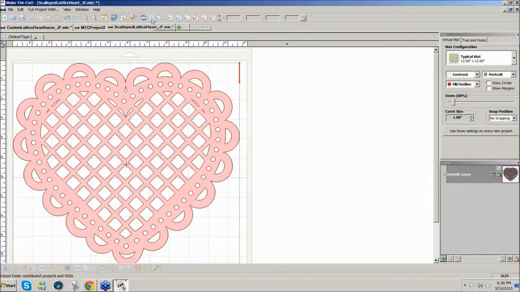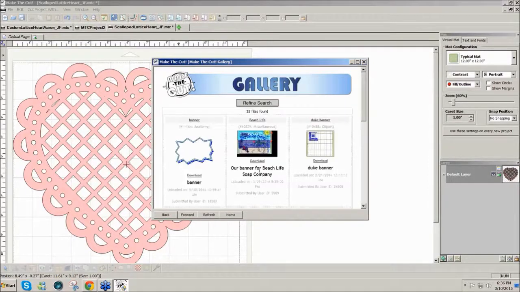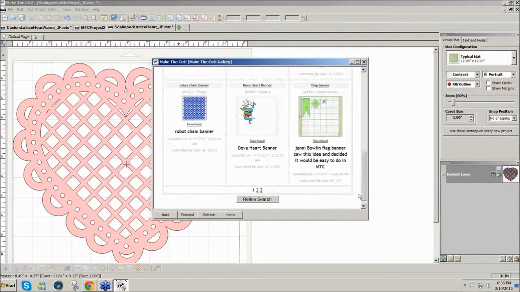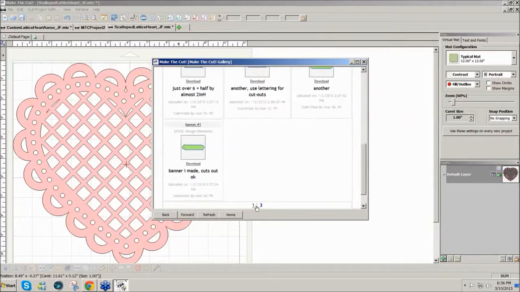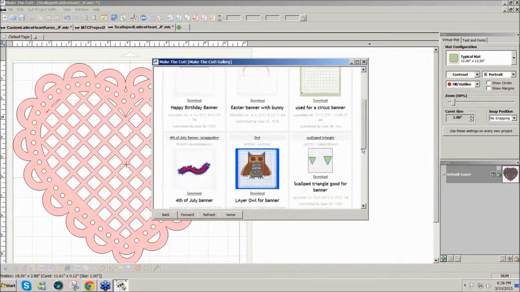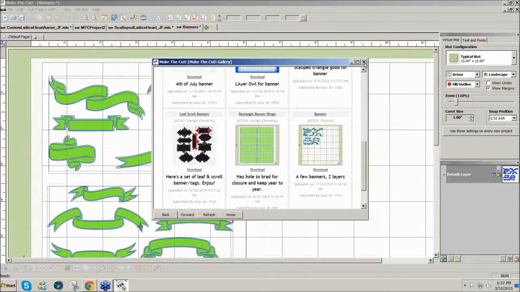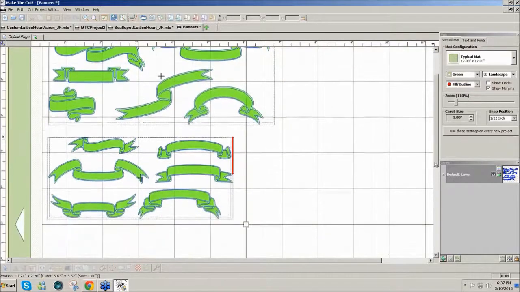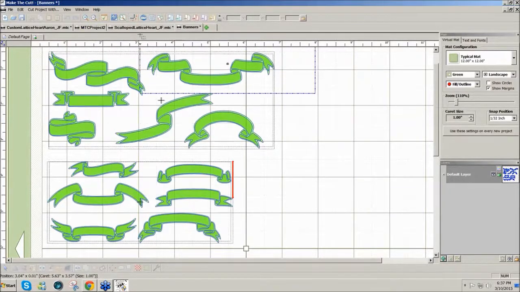Well, if you go into the gallery, make the cut gallery, and you type in banners and search for that, you get a few pages of banners, and I think on the third page descending, maybe it was the second, there's a whole collection of banners that have 2 layers which work perfectly for my purposes. I click on download and I get these banners. So you can select banners that'll work for you. I thought this one would work nice.